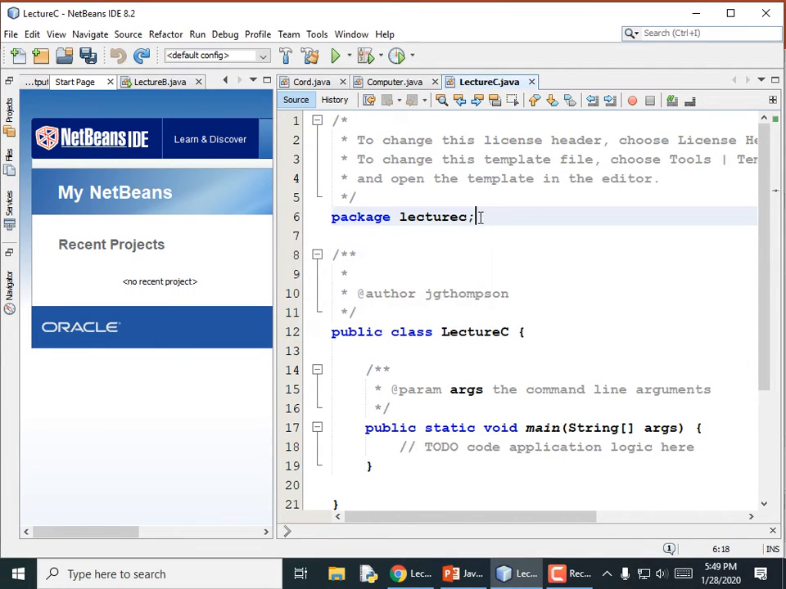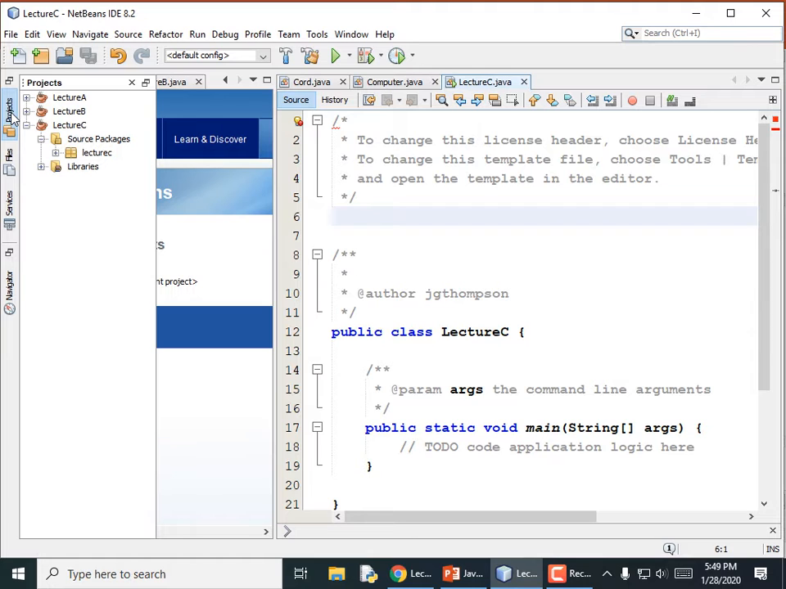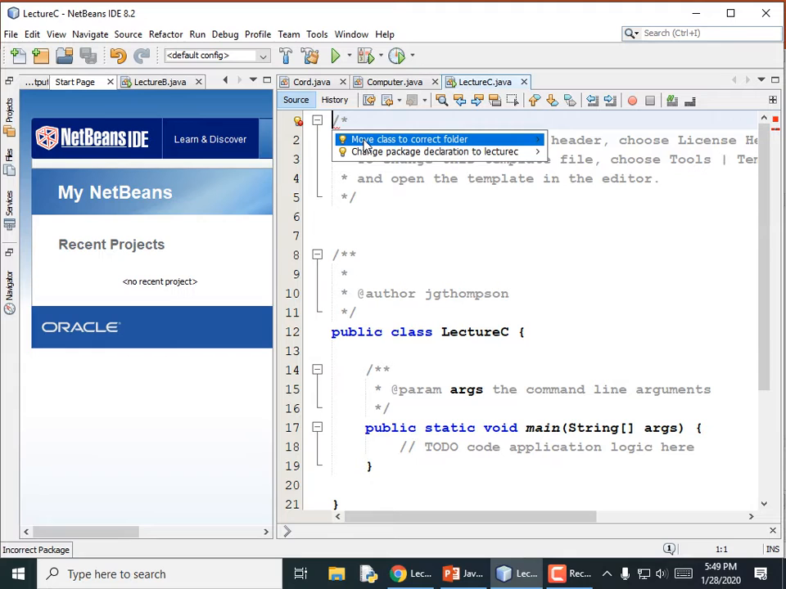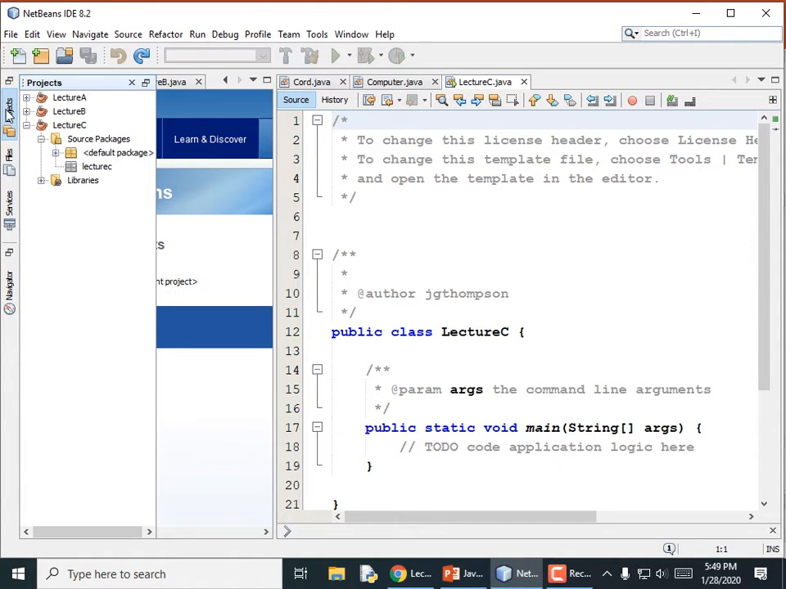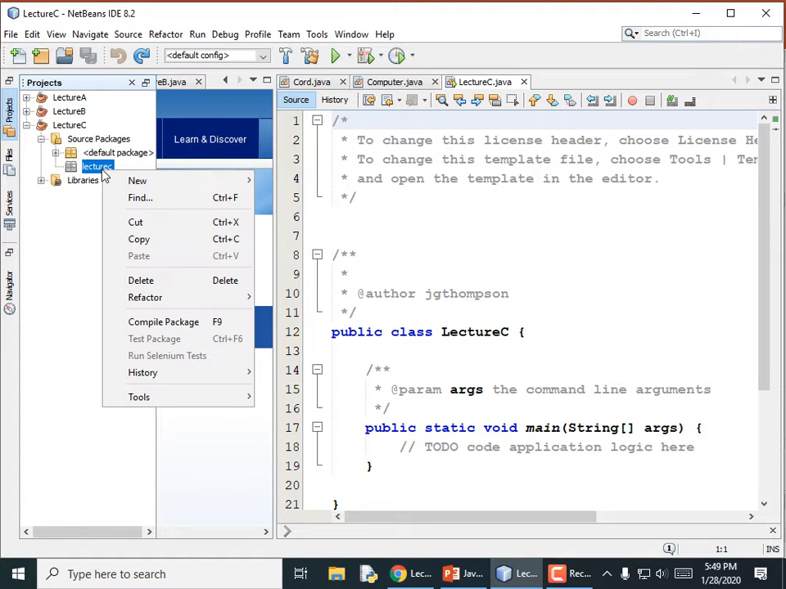Or I could have just deleted the package statement itself and saved it, Control S, and then come up here and it would tell me it's in the wrong package. Why? Because it's still in the directory. Changing the statement doesn't change what directory it's in. But clicking up here and saying move class to correct folder does. Now if I look into projects, it's in the right folder. And I could delete this folder right here if I wanted to. Not that it hurts anything, but I could.